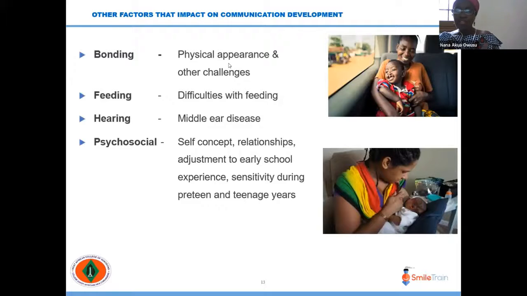So self-concept starts quite early, and children, if they have an unrepaired cleft, maybe asking questions, and other children will also be asking questions, attending school, and a whole lot of issues can affect the child's early development of communication. Because if the child is feeling shy, feeling isolated, as they're growing and watching other children around them and finding that they are not the same, then it becomes very difficult.